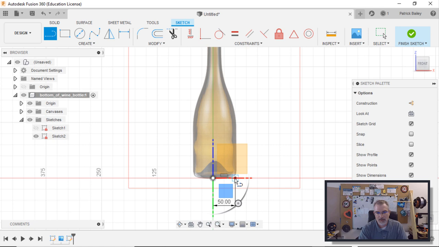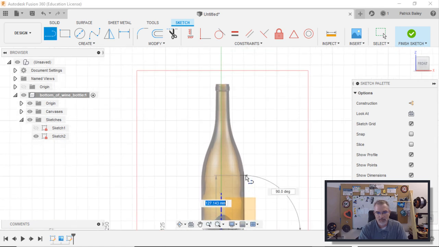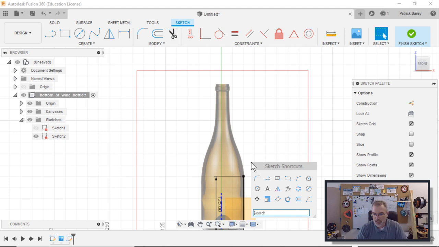Hit the L key again. Click there, and I'll start to work my way up. Roughly about there. 125.6. I'll say 125. Hit enter. And then I'll hit my S key for my shortcuts, and I'll choose a 3-point arc.